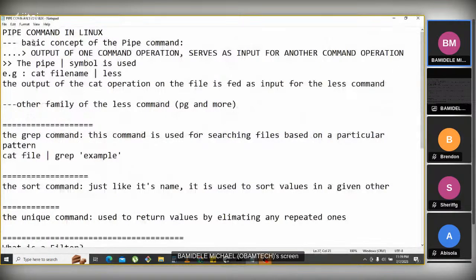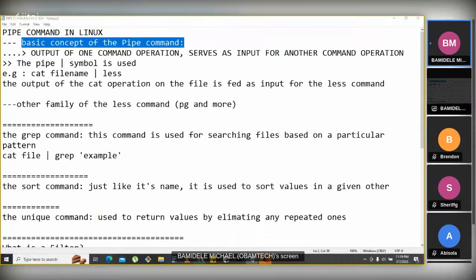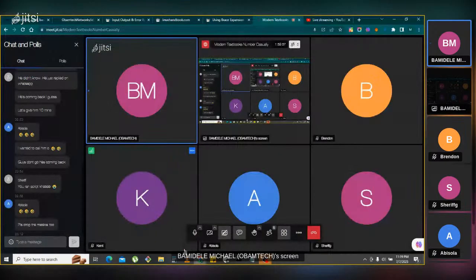So now, the pipe command in Linux. The basic concept of the pipe command... Let me open this resource so that we can understand something.